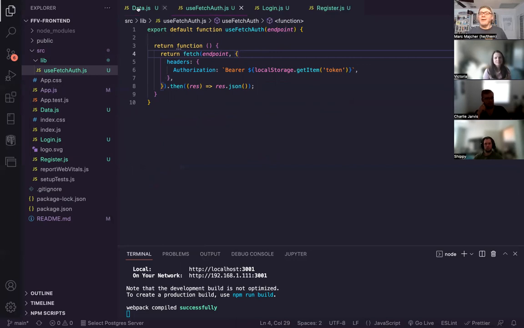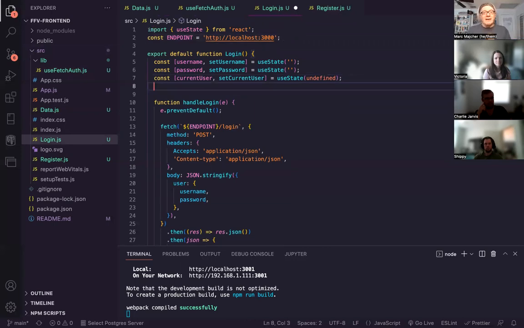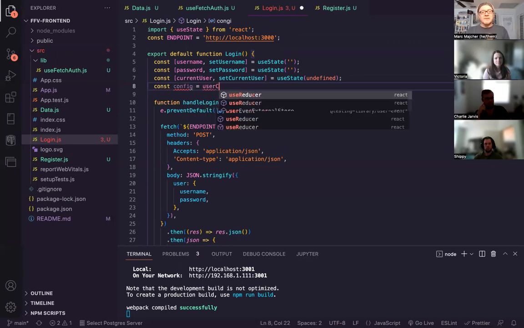And I will set up config hooks. So instead of having an endpoint here, I'll set up a custom hook that's like a config hook, and I'll say, you know, const config equals use config.